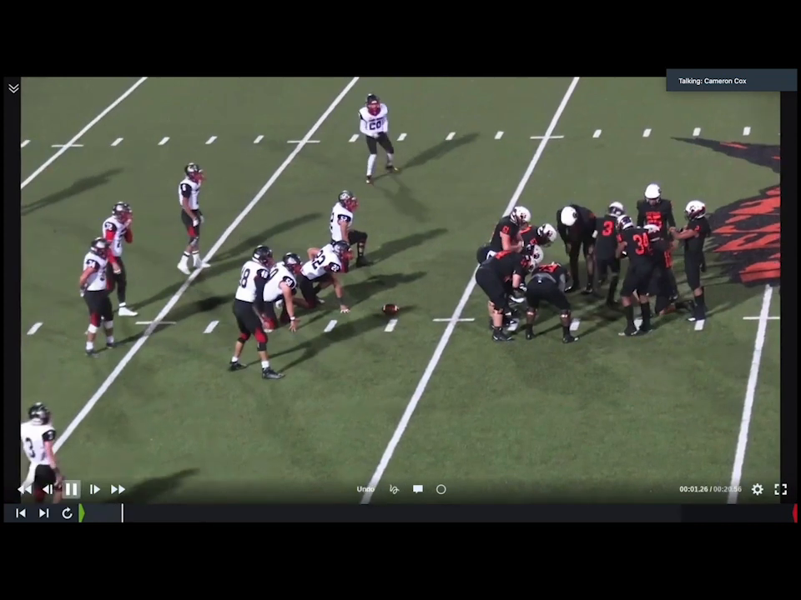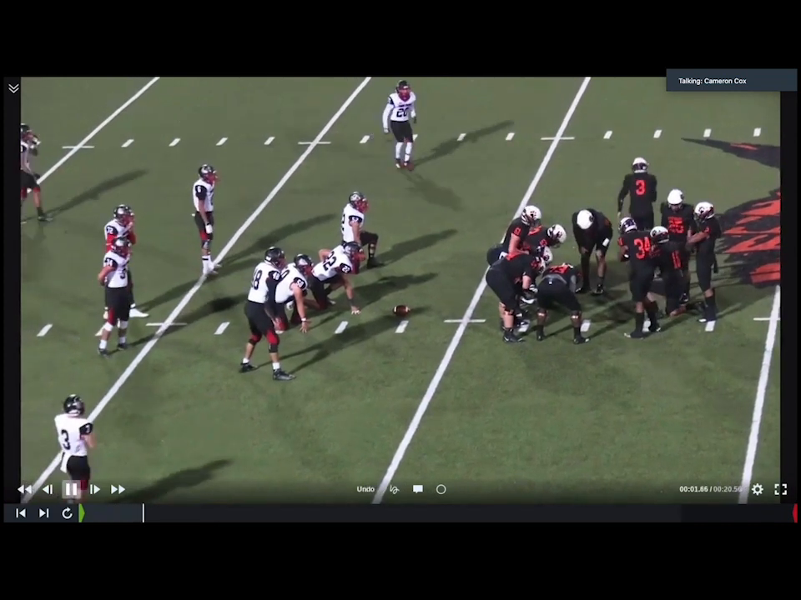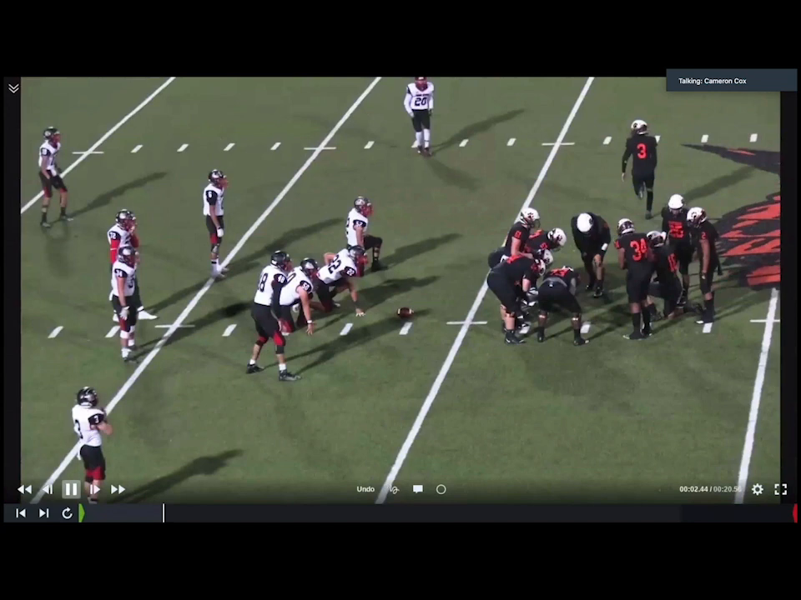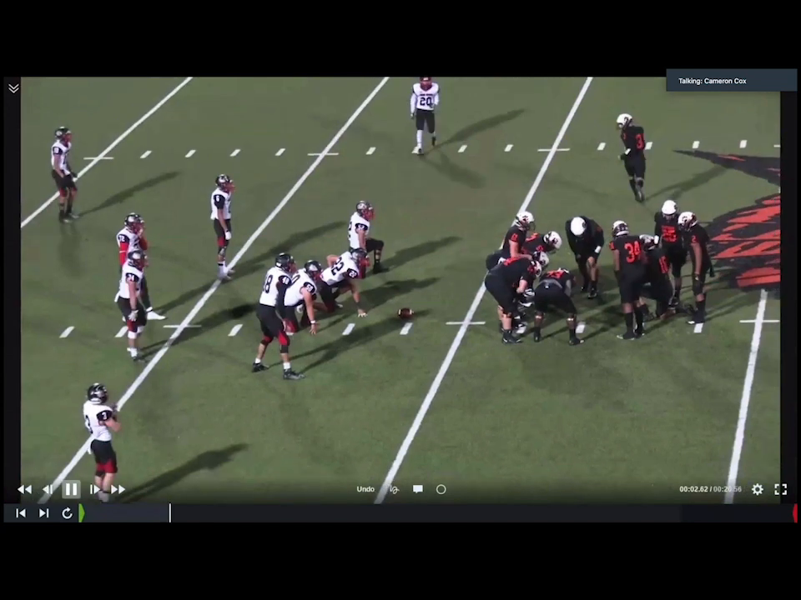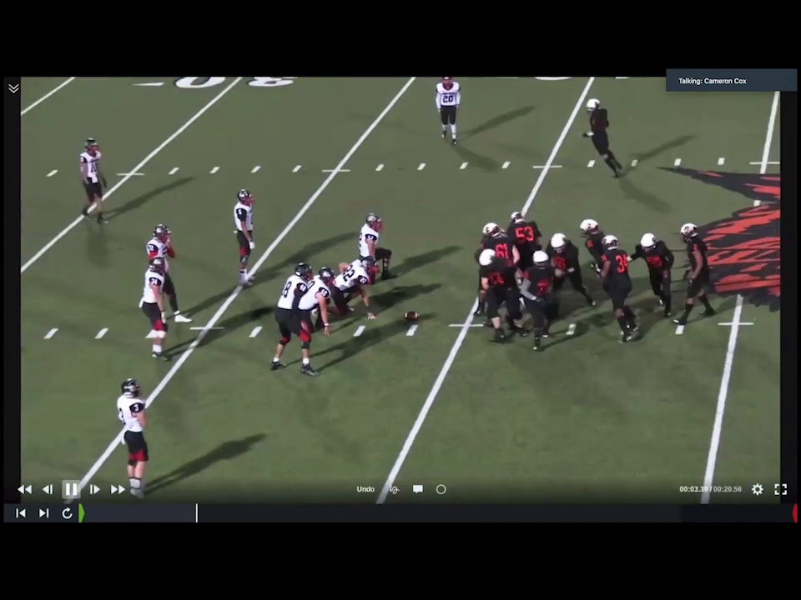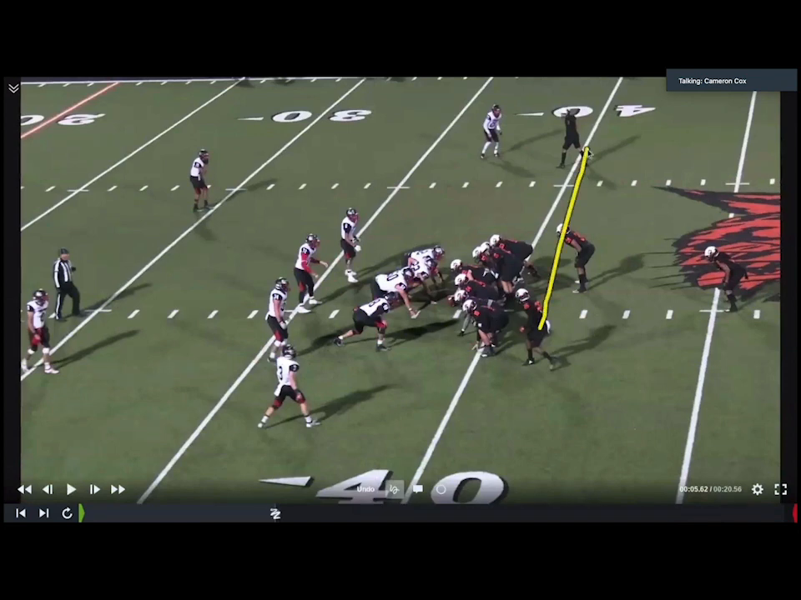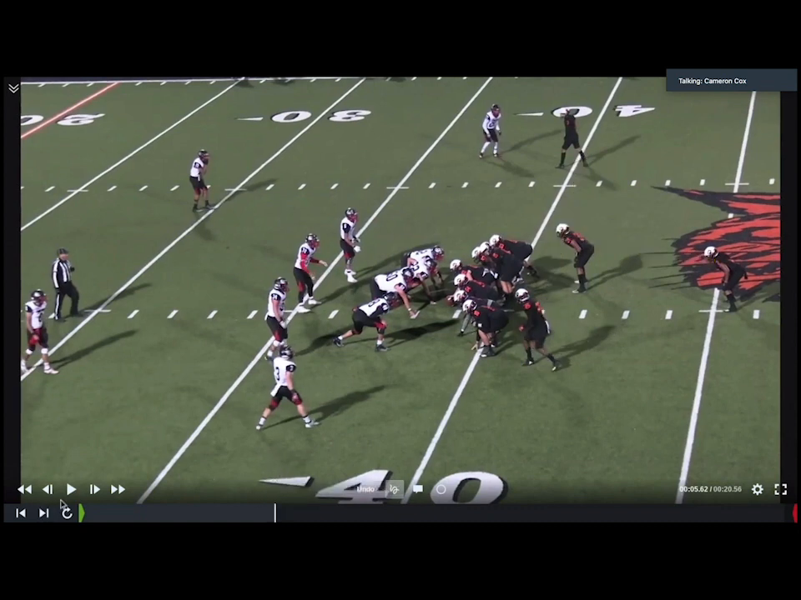We're up 7-0. Okay. Typically, we will be running the jet sweep to the motion guy. We'll fake the jet, hand the power. We will run toss sweep, quick pitch, and all kinds of stuff like that to try to get the edge and throw over people's heads. This is 1st and 10.